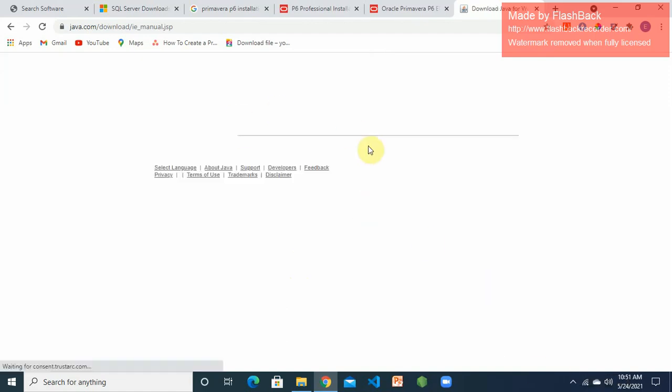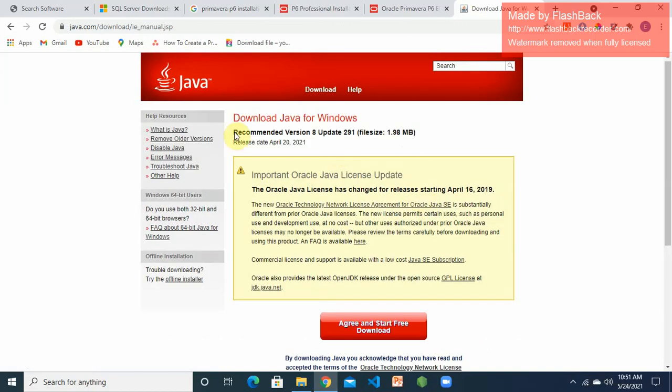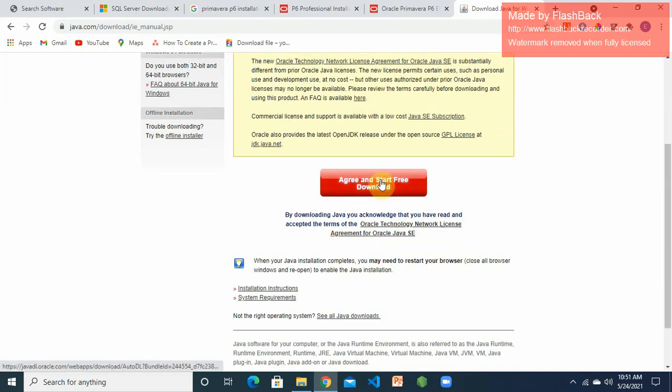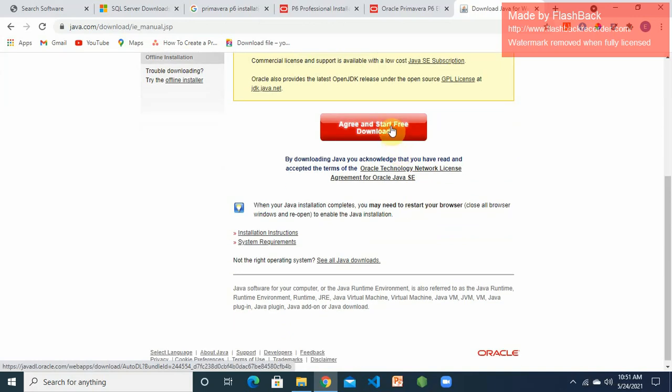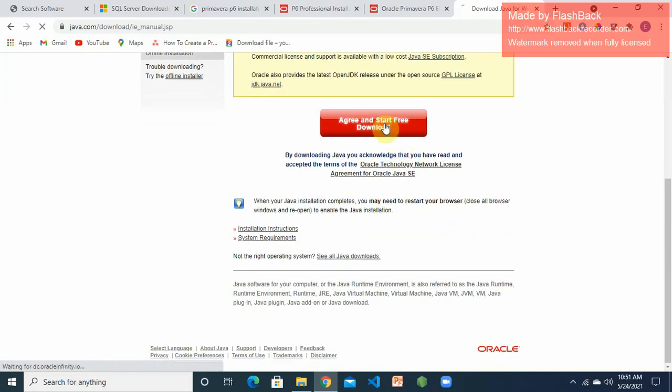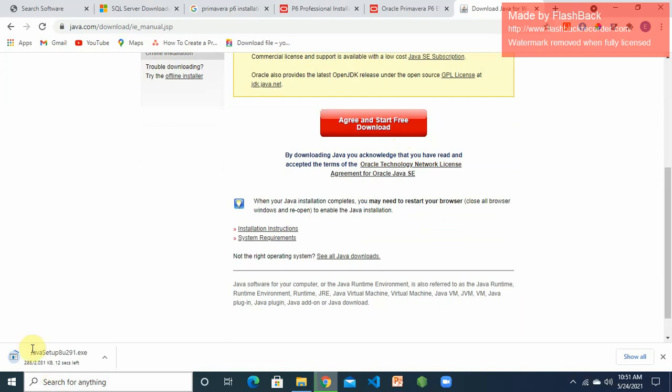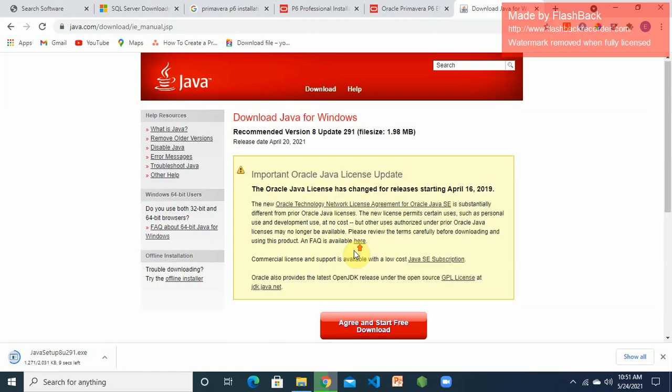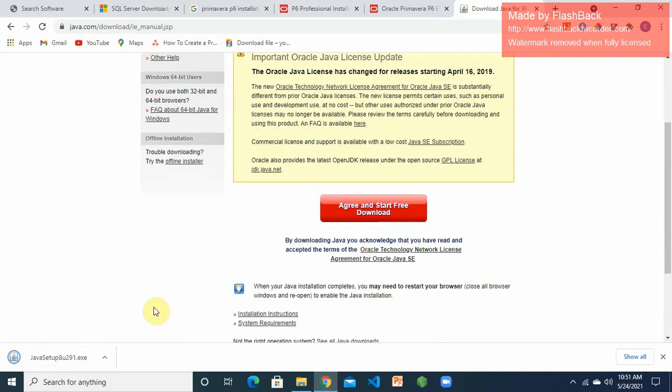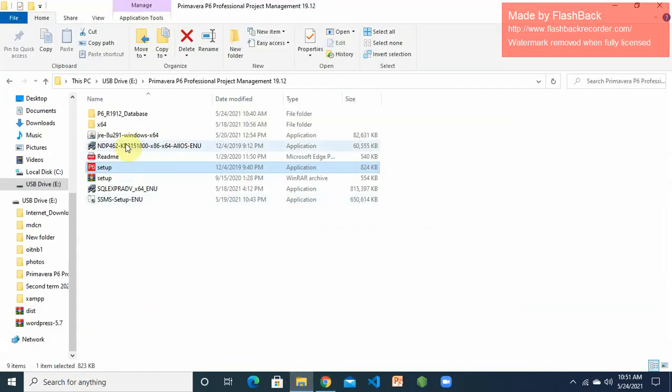All right, so if that goes well, you can see that it links you to Oracle sites, and then you ensure that you agree and you start free download. So you say agree and start free download. So that will download this Java setup execution. Once this is done, you will have JRE 8. So that is that. We're done with this folder.